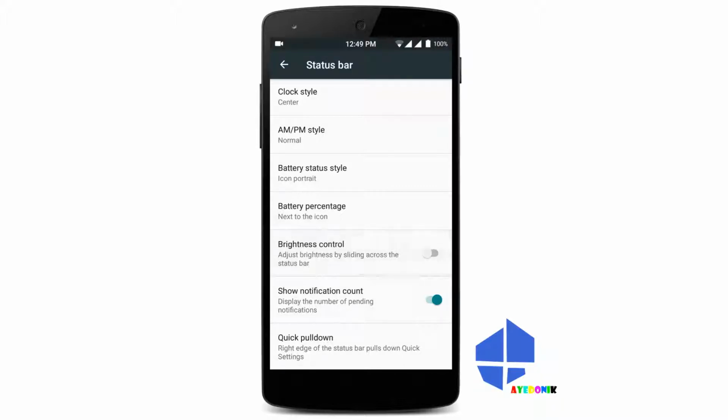The second one says show notification count. It shows the number of pending notifications. For example, you get a whole bunch of notifications, and if you don't open a particular one, it will show the pending one. And the quick pull down is one of my favorites.